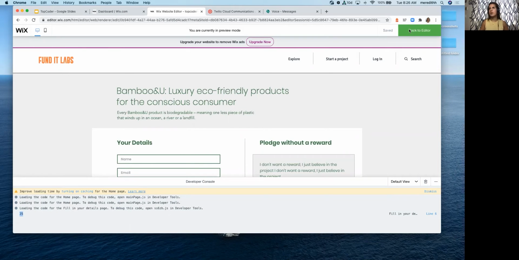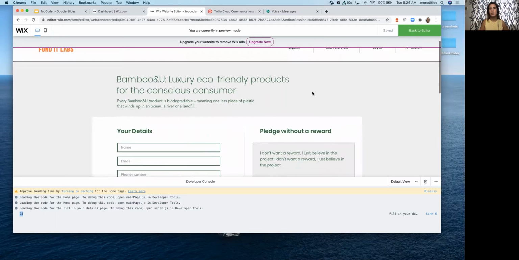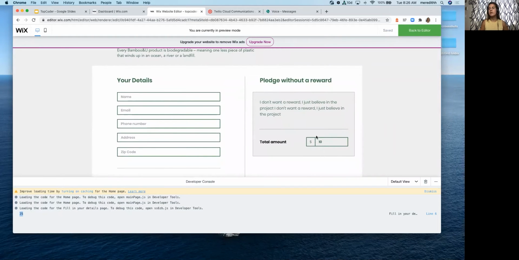With that, I'm going to go ahead and go back to the editor because now we actually need to use that value to update our reward input instead of this hard-coded 10.